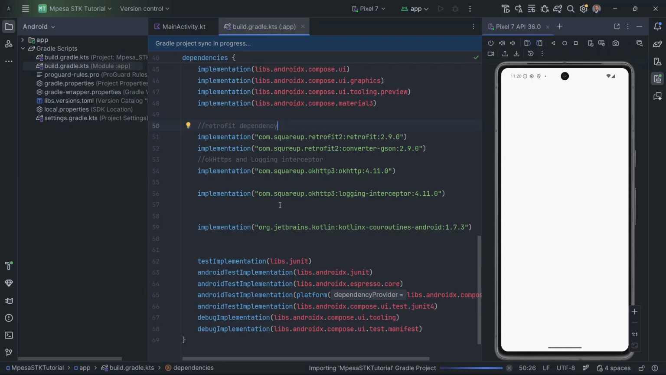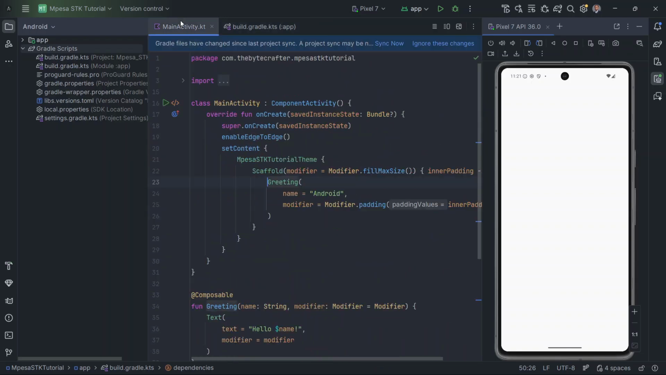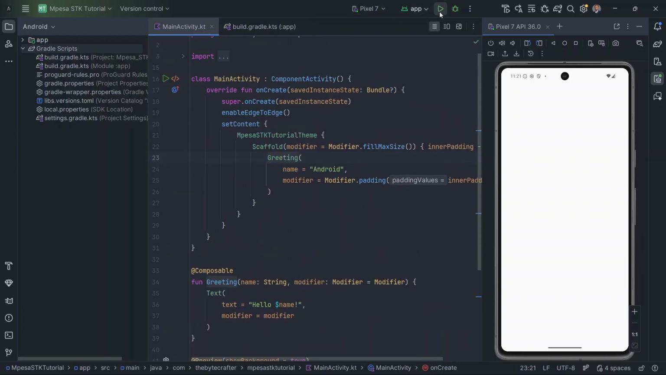So I'm going to fast forward the video until this completes setting itself up and installing. So my project has completed syncing. I'm going to go ahead to my main activity and we are going to create that specific UI.